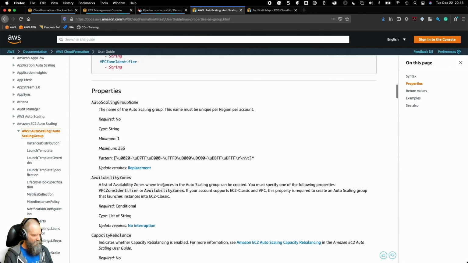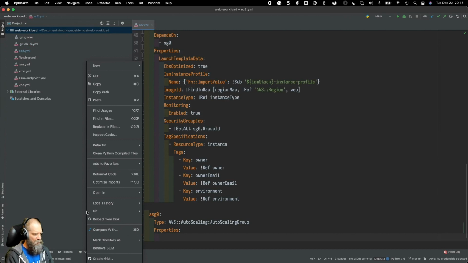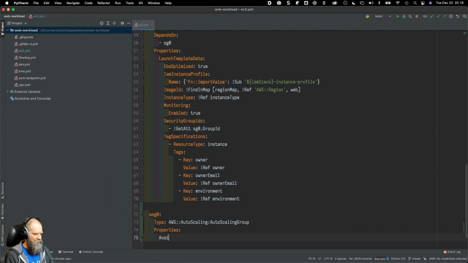A list of the availability zones where you want to install. You must specify. I think we need this, but to be honest, I'm going to wait until we're finished the rest. So let's just put a placeholder here. I can't remember if we need that one or not. So we'll just do this for now.